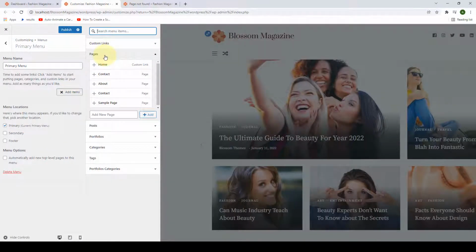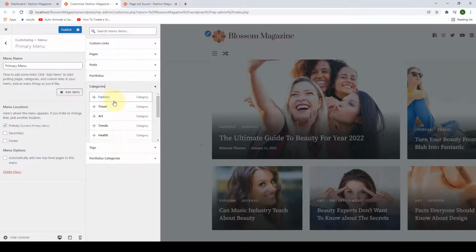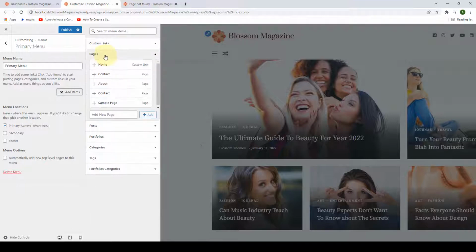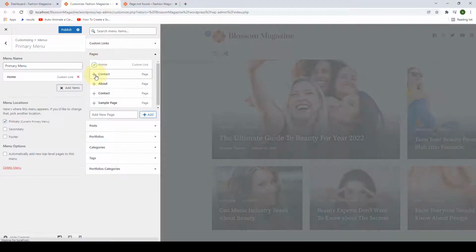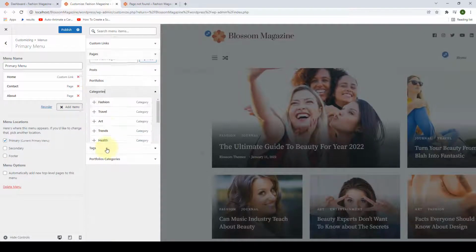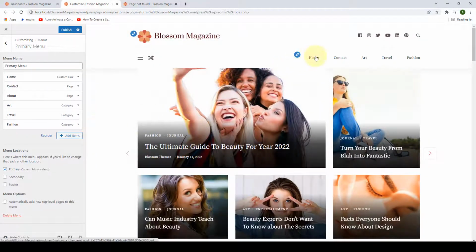You can select from Pages, Posts, Portfolios, Categories, Tags, Portfolio Categories, and even create your own custom links. For our primary menu, I'm going to select the Home page, the Contact page, and the About page, as well as some of the categories. After you have finished adding the items, your primary menu will be displayed here.